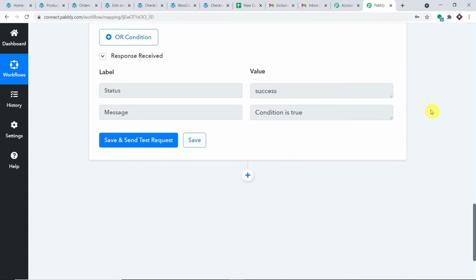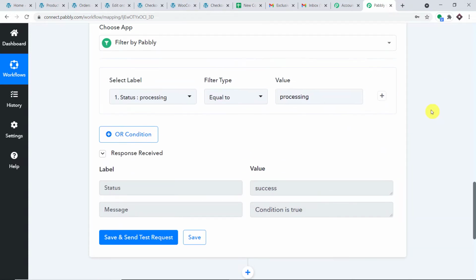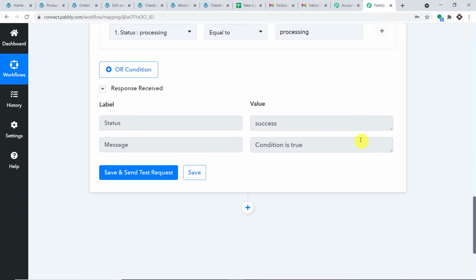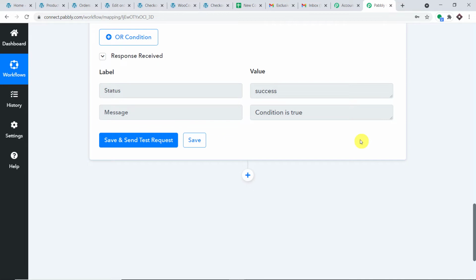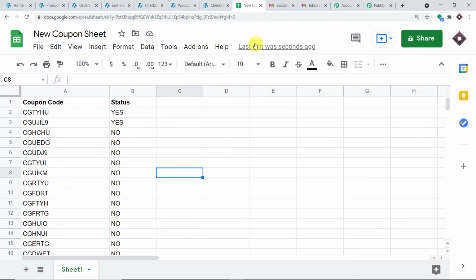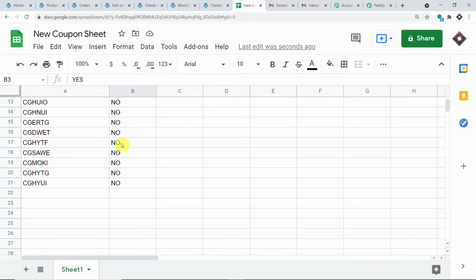So what we are going to do here is, after we have made sure that the status is processing, that is the condition is true, we have to make sure that we get the coupon code. Okay, so let me just show you the Google Sheet which contains the coupon codes. So these are all the coupon codes. Now, as you can see, we have two of these coupon codes with the status yes, but the rest of them are no.